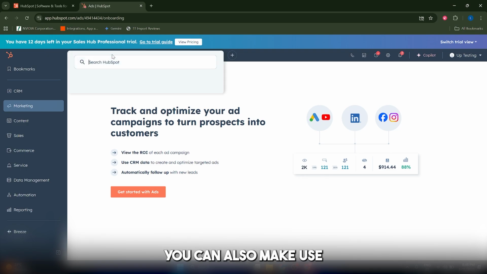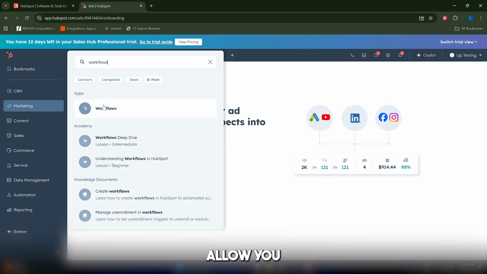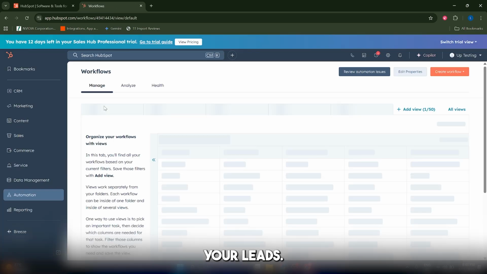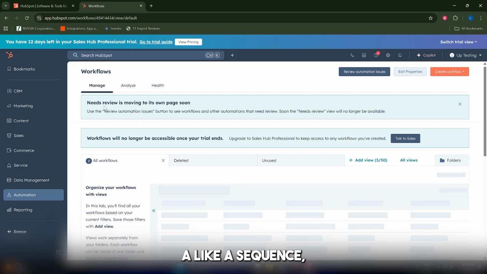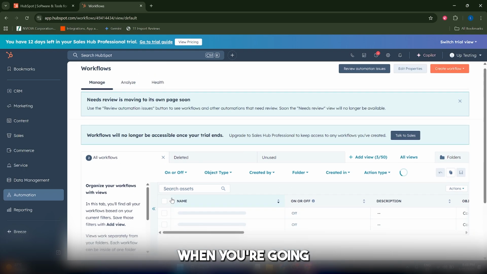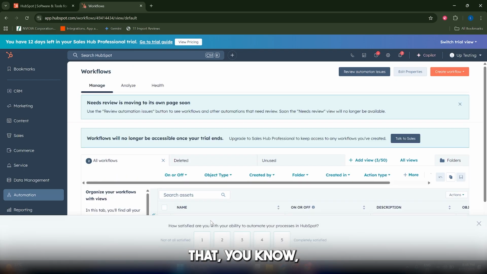Remember that you can also make use of different workflows like I show you in other tutorials. And that's going to allow you basically to nurture your leads. And once they subscribe to one of your forms, you can initiate a sequence, where you're going to send them a sequence of emails in order to take care of the lead and make sure that you can sell to him.